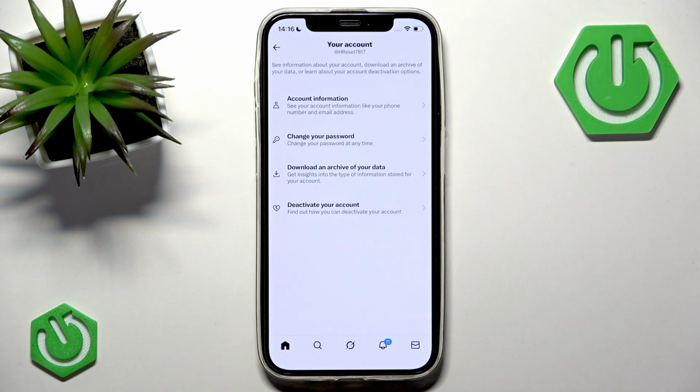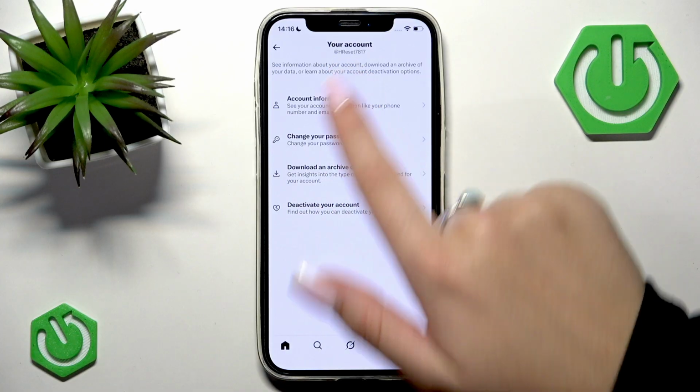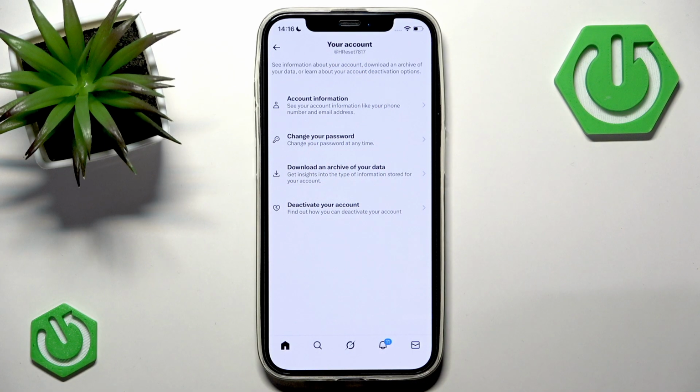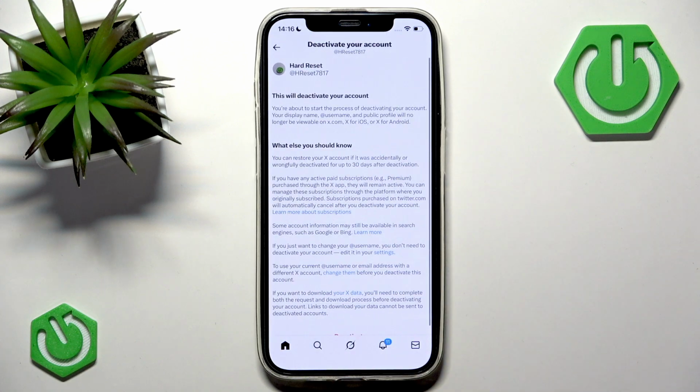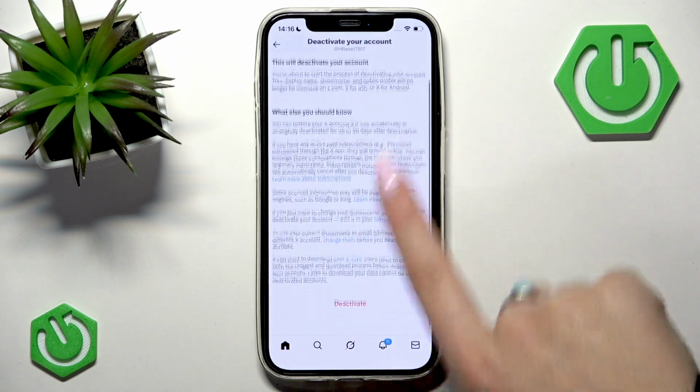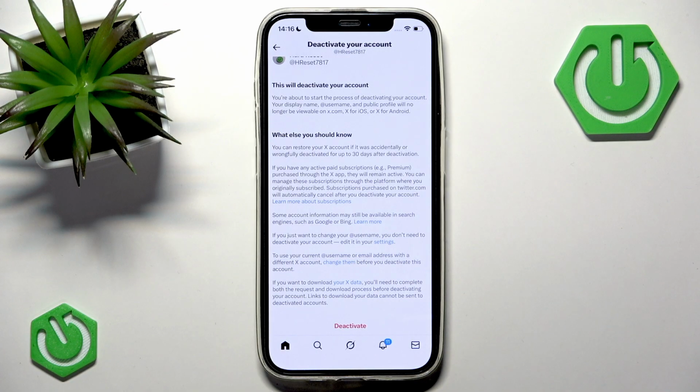To do that, first of all, please make sure that you're in the section Your Account and select Deactivate Your Account section. Now on your screen you can read the information provided by X, and you have to tap this red Deactivate button at the bottom side of the screen. Then enter your password, X password, to confirm that you really want to deactivate your account. And after this, your account will be deactivated.